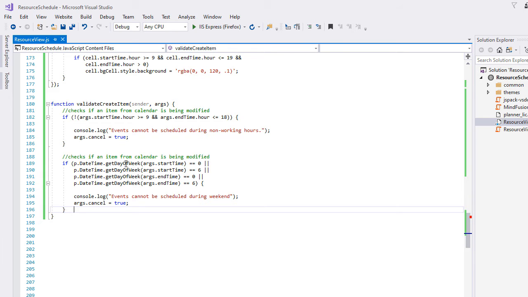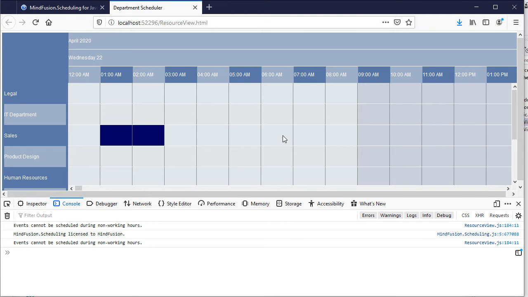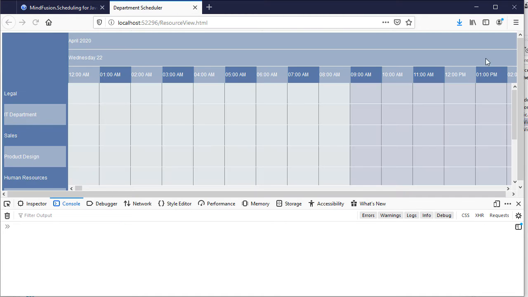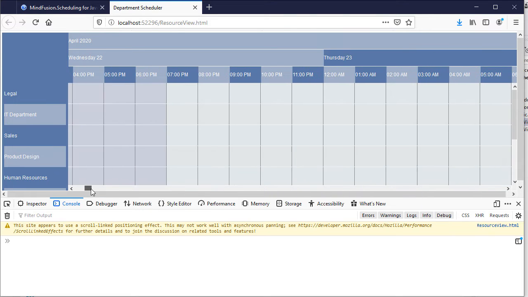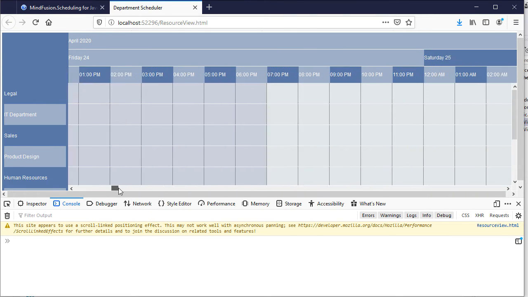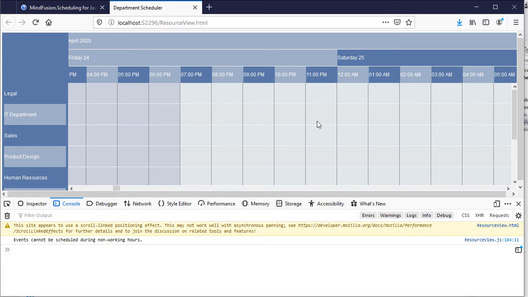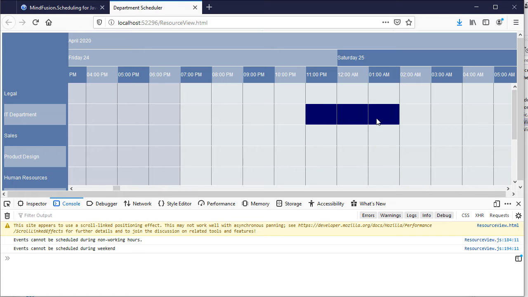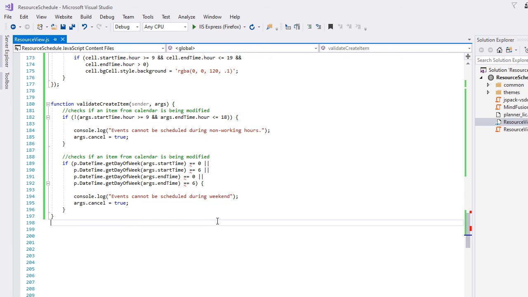We will use the static method getDayOfWeek to get the index of the weekday for the selection. The days are numbered from 0 to 6. So, if the event falls on the 0th or 6th day, we cancel the event. As you see, now we can read in the console that this time events are not allowed during the weekend.